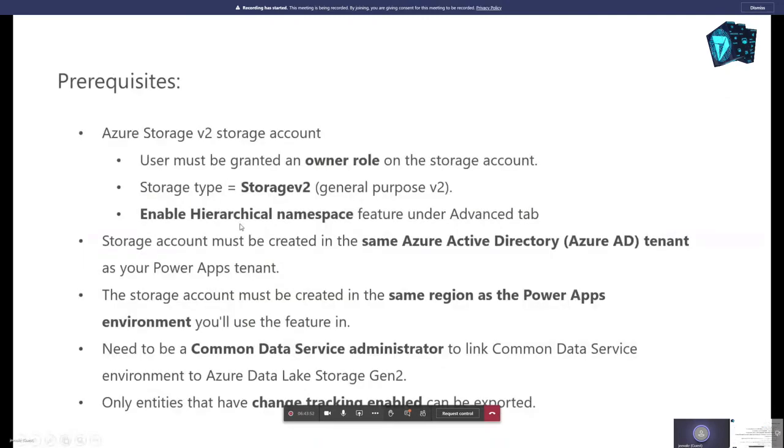So there are prerequisites that need to be set to establish this feature. I mean, to establish the connection between the CDS and the Azure Data Lake storage. The first prerequisite is an Azure Storage account. That's an Azure Storage version 2 account, to be precise. We will shortly see how to create them, just for people who are not aware of that.